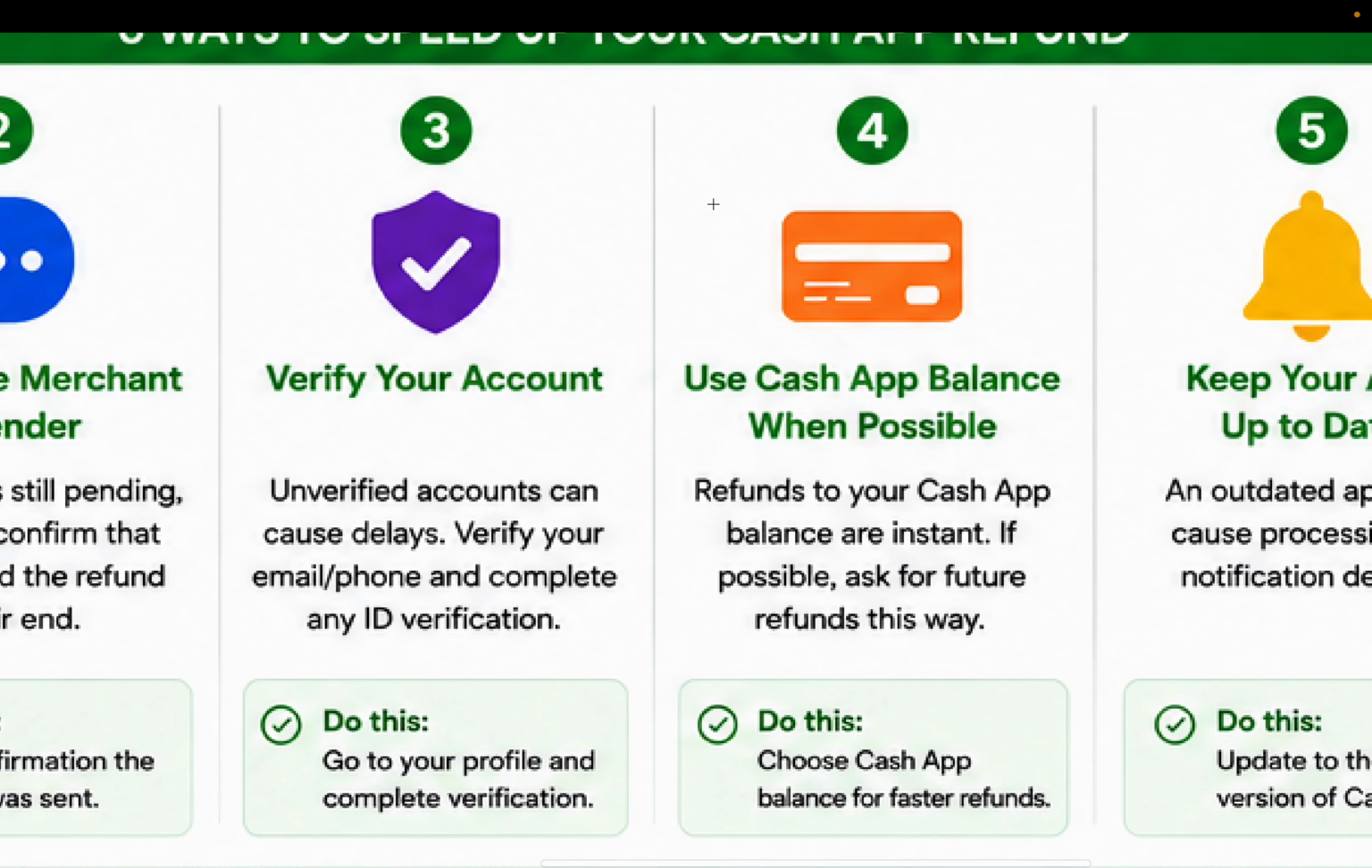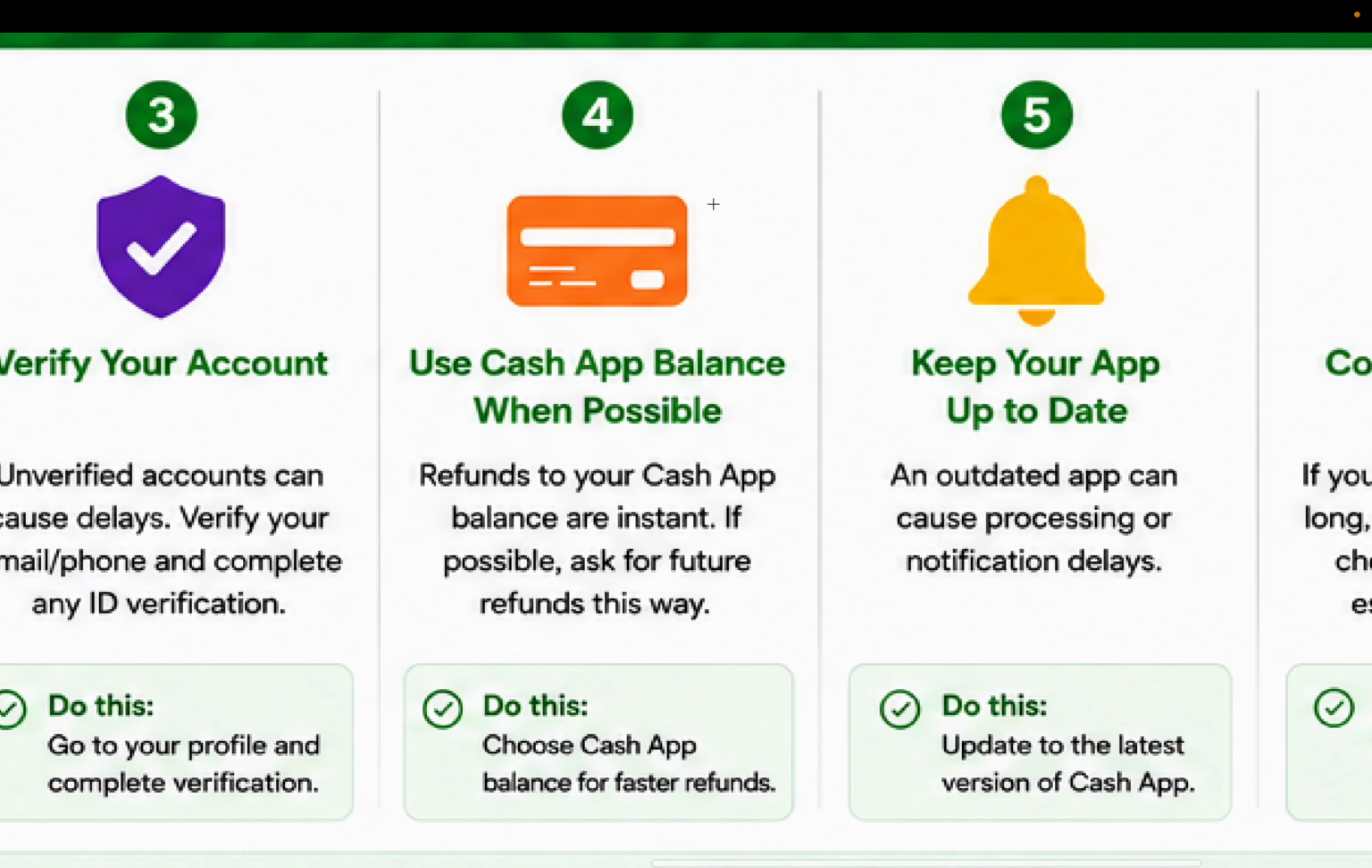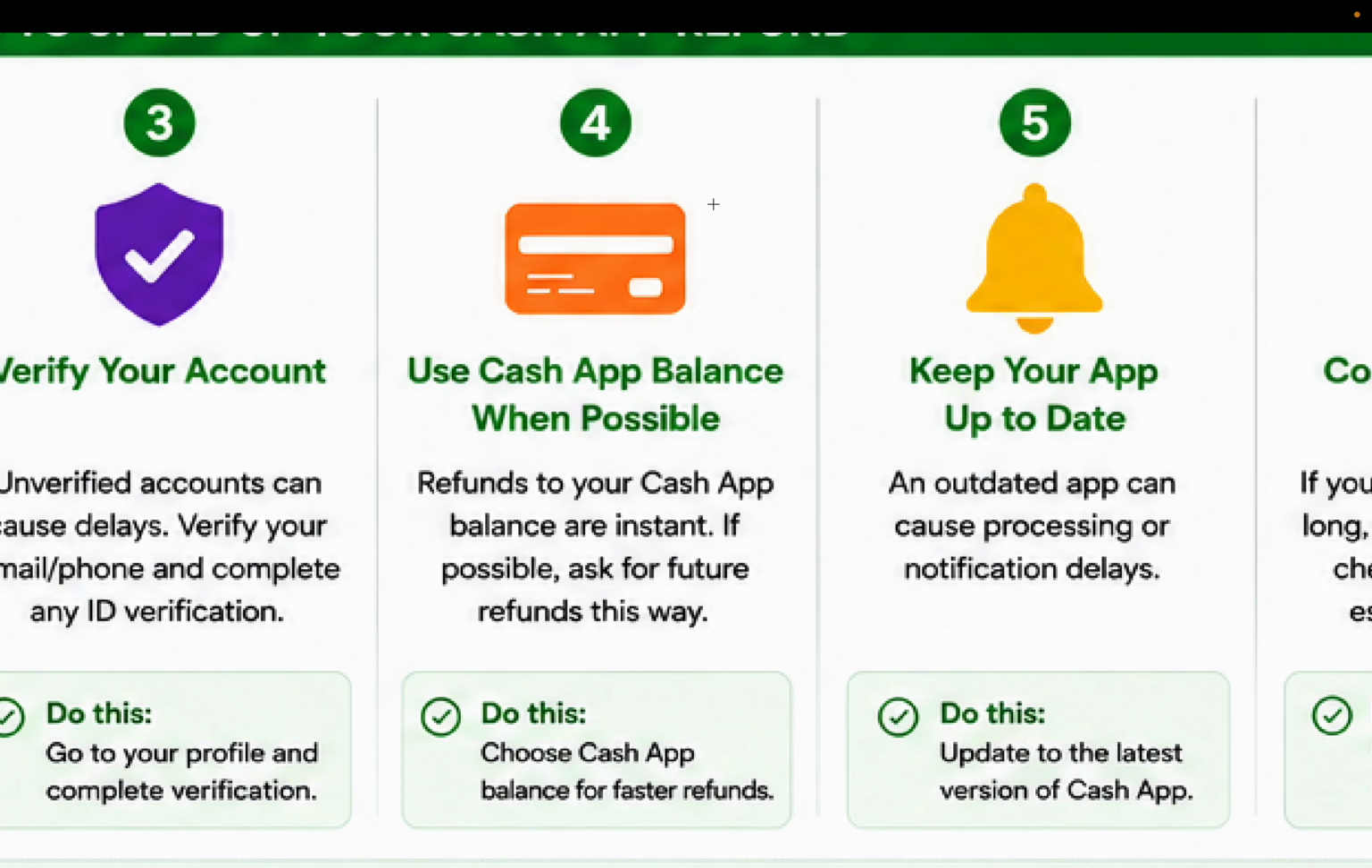Then use the Cash App balance when possible. Refunds to your Cash App balance are instant if possible, so ask for the refund this way. Choose the Cash App balance for faster refunds. Then keep your app up to date. An outdated app can cause processing or notification delays, so update to the latest version of Cash App.